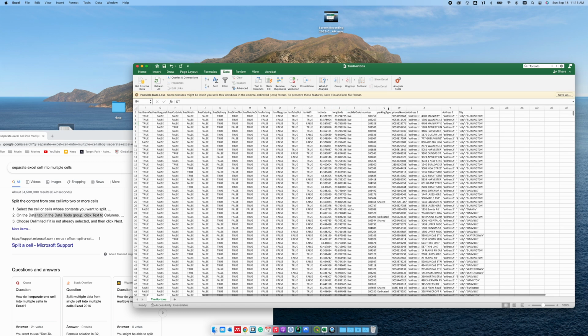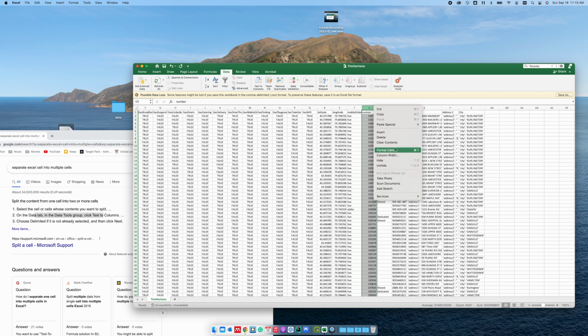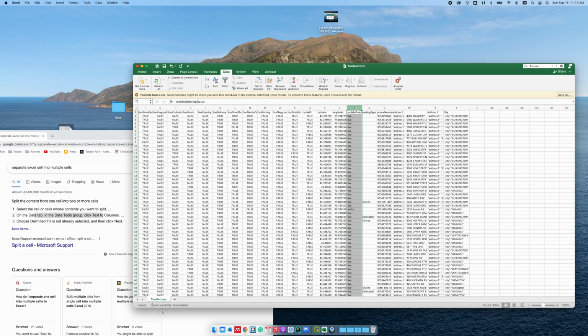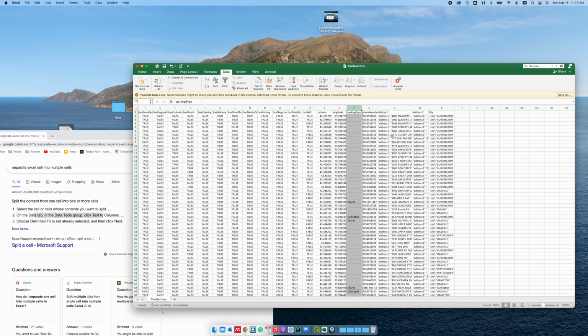So we now have our addresses, and we're going to save our data set just to make sure that we've got everything nicely organized. We can delete that. I don't even know what the number there is. So mobile order, let's delete that as well.